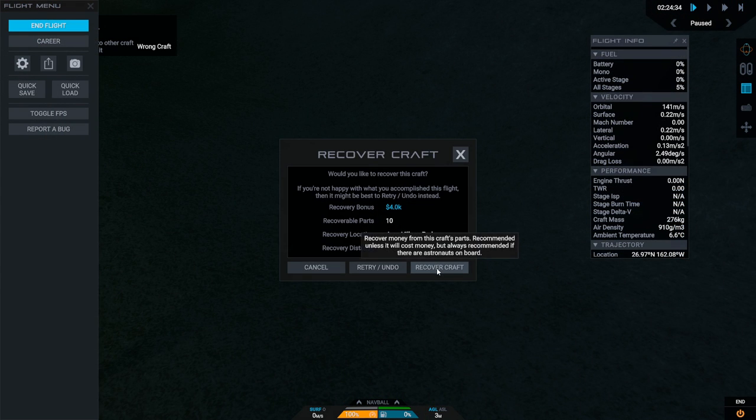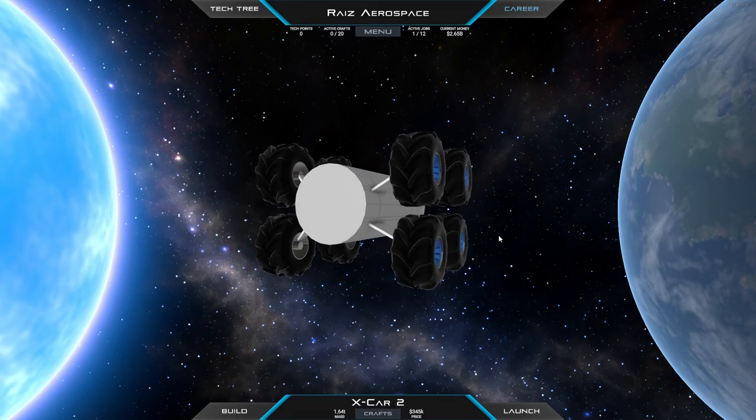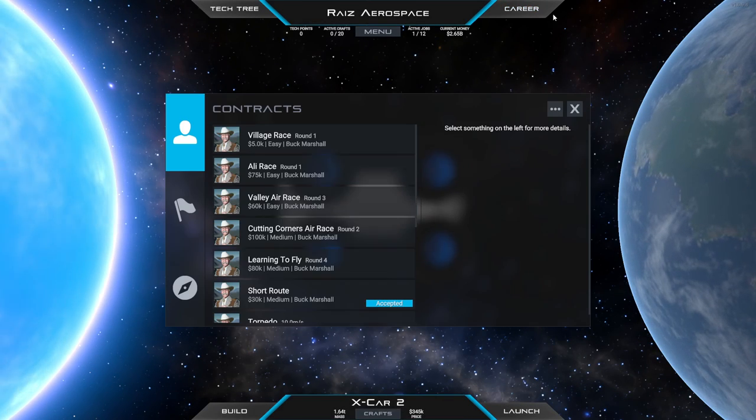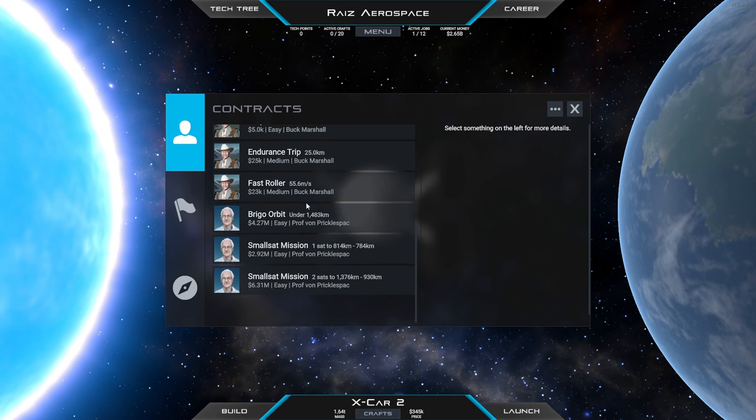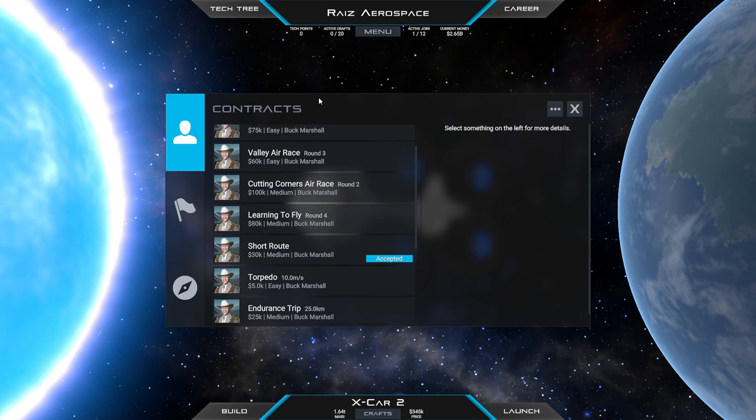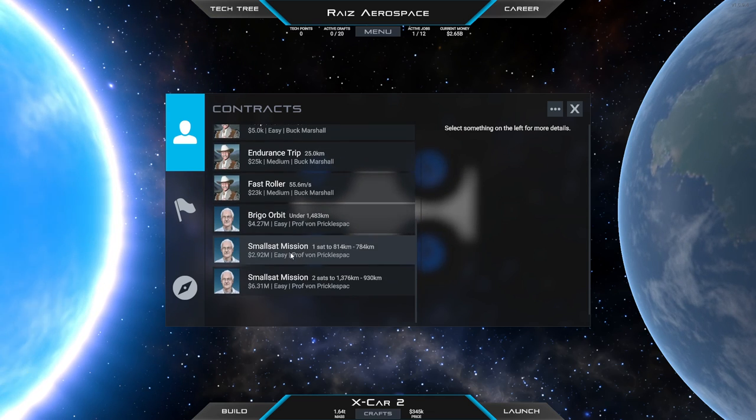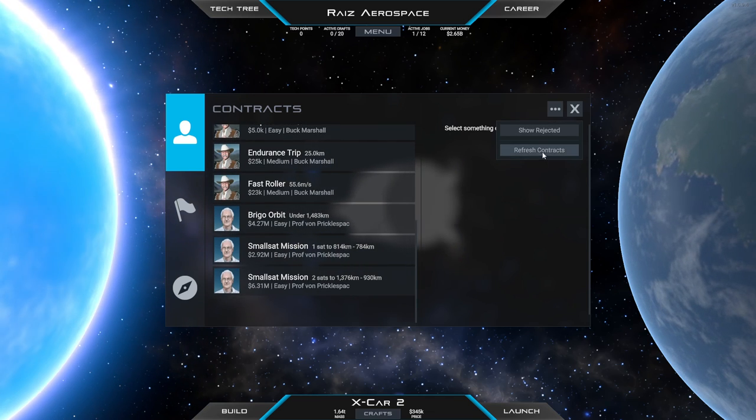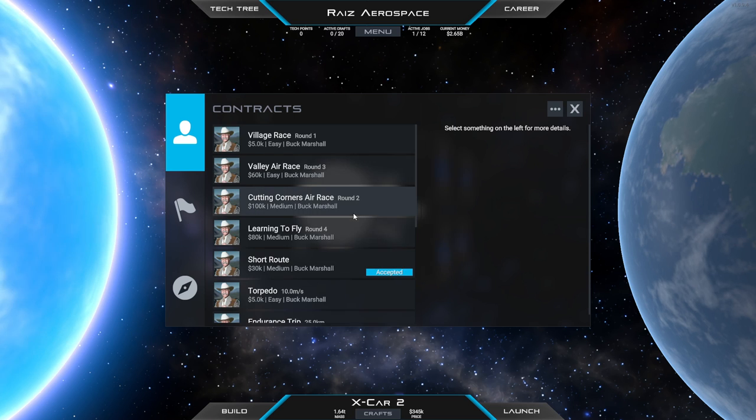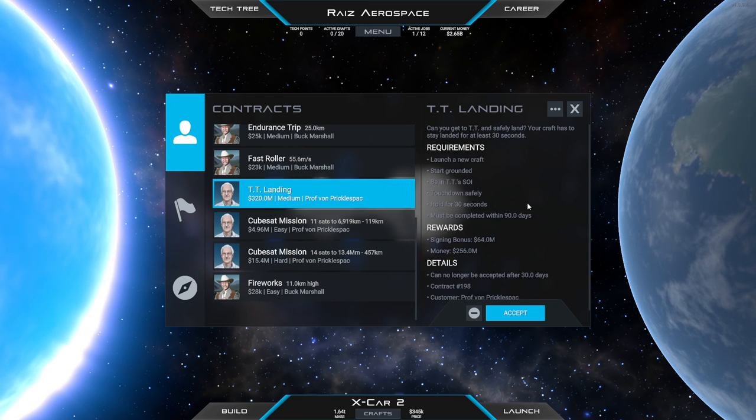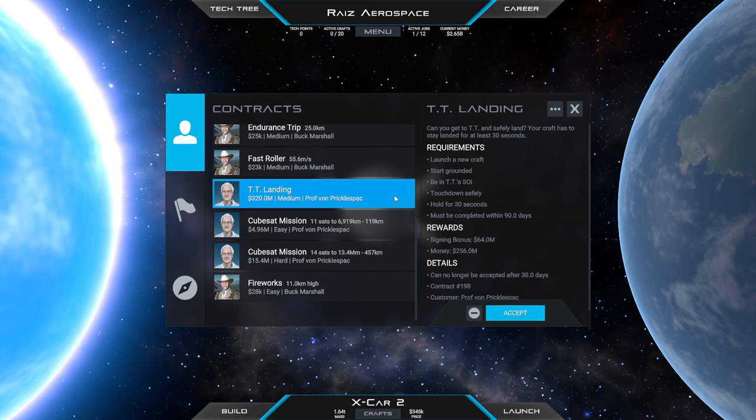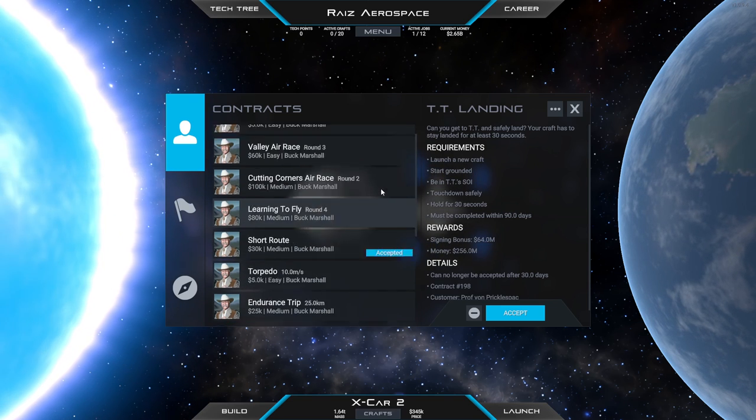Can we recover craft? I guess we'll recover craft. Okay. So now, are you still there? It's not still there. Well, of course not. There's too many of these and too little space things. Let me try and refresh contracts. Well, okay, fine. So we can't get the Tittos thing, even though we're at the right window now.